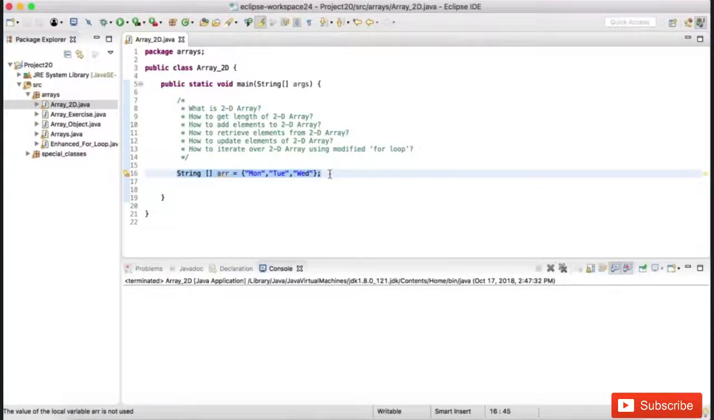Now a two-dimensional array will be an array of arrays. Let us say in the contents of an array, instead of the strings, what if we add another array as part of array? So for example, instead of this Monday, it is going to be another array which contains strings. Instead of Tuesday, it is going to be another array which contains strings. Instead of Wednesday, it is going to be another array. So an array of array will be a 2D array.